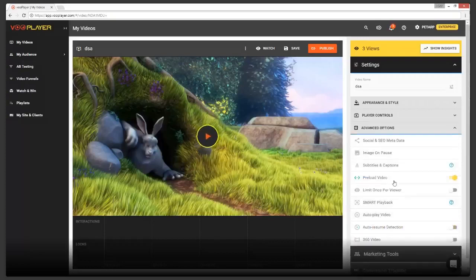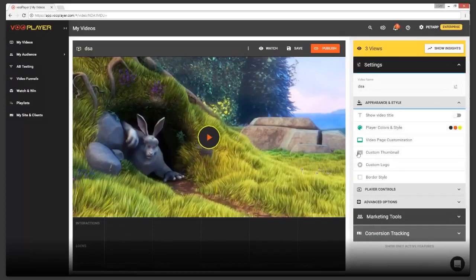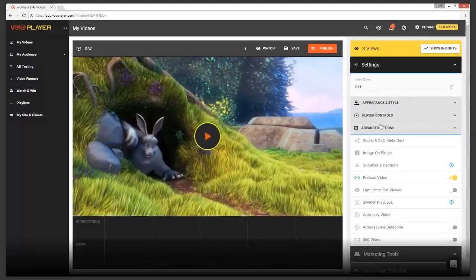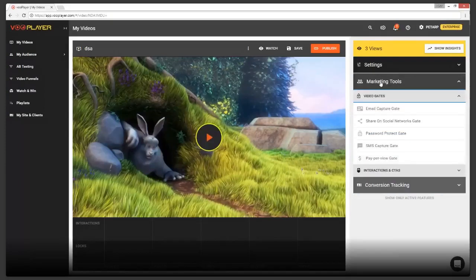With regards to advanced options, I think we added the word metadata here to social and SEO, so now it's social and SEO metadata. Image on pause, as I mentioned, was moved from style to options. And I believe we have maybe just moved subtitles up a couple of notches on this menu. So no major changes here either. The only basic change here was moving the image on pause from style to options, where we think it fits much more naturally.